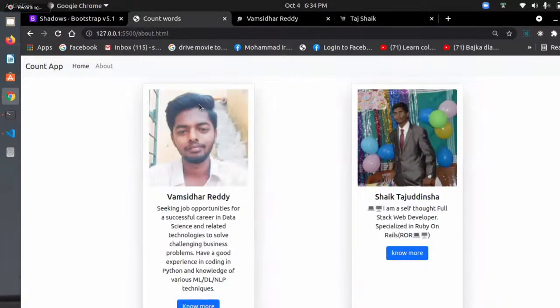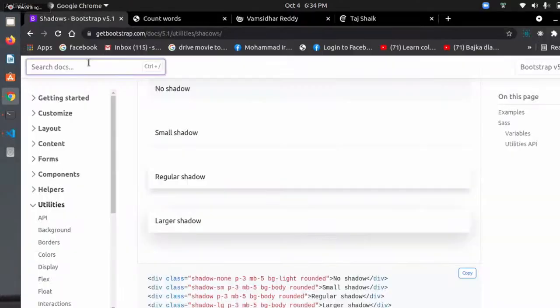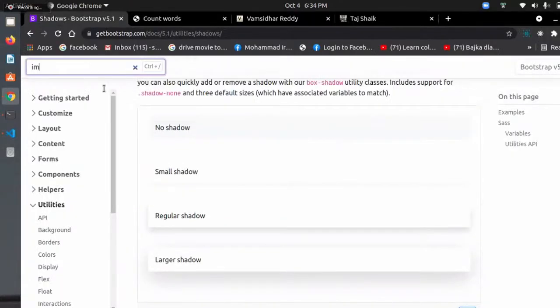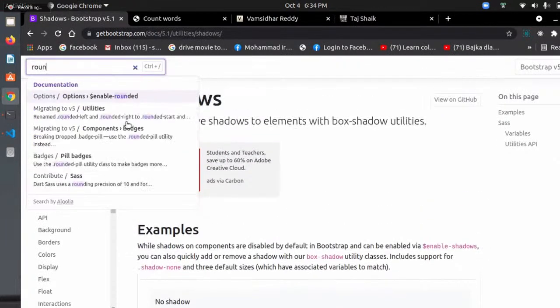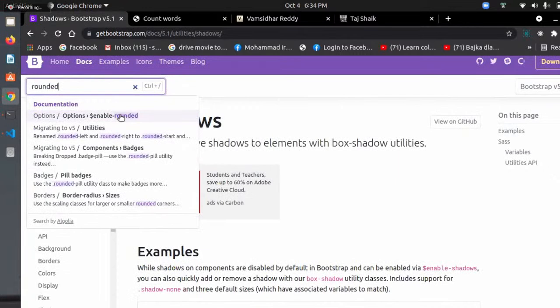I want these images to be rounded. So let's see how that would be done. Oh, img image. Okay, that's fine. Rounded. Yes, rounded is the CSS for that.